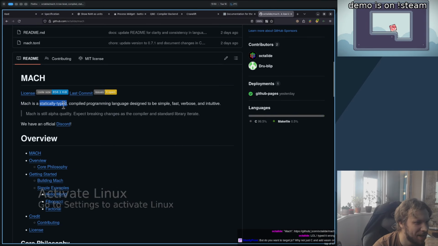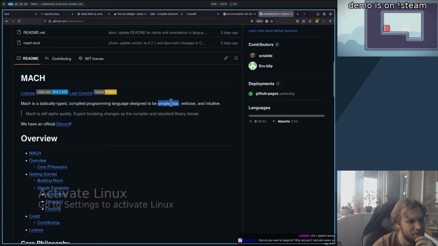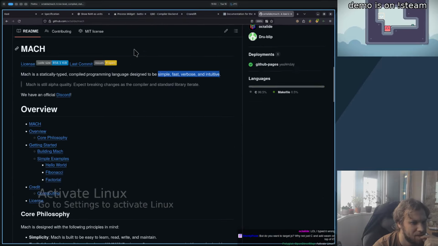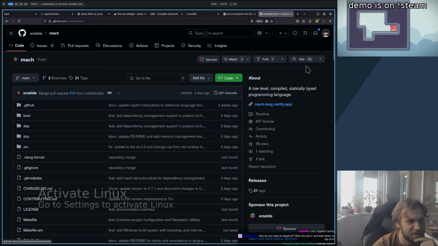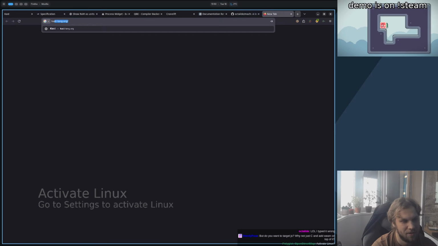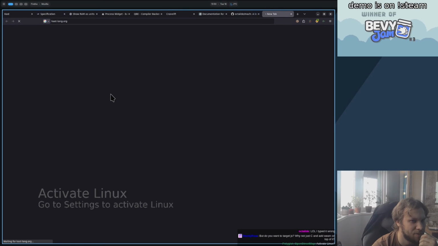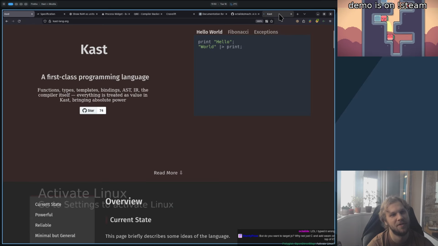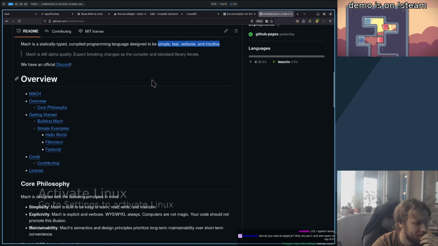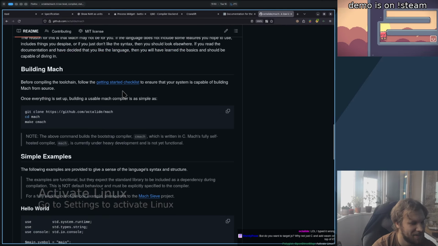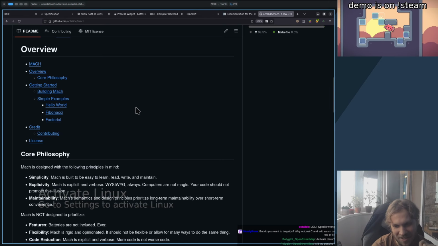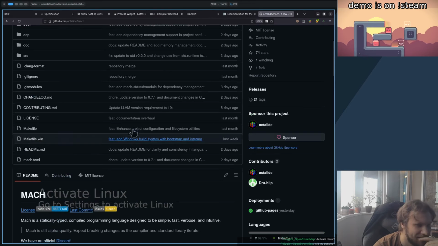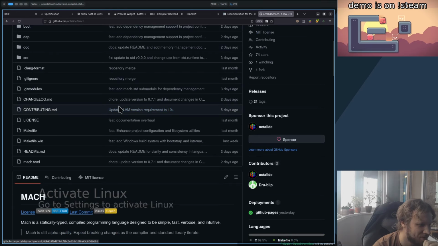Let's see. Statically typed, compiled, simple, fast, verbose, and intuitive. Nice. You have 74 stars. I'm pretty sure that we have 74 stars too. So, yeah, exactly 74 right now. If that is any metric. But your readme is a lot better than my readme, of course. I probably only have stars because I'm streaming. Are you streaming?